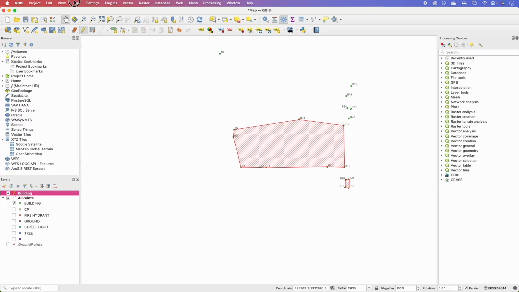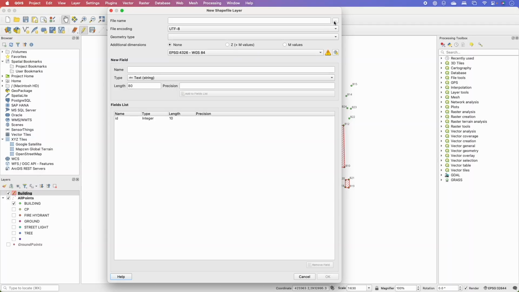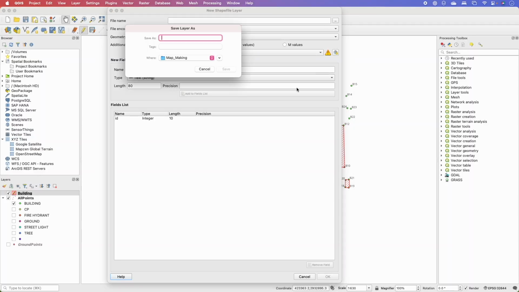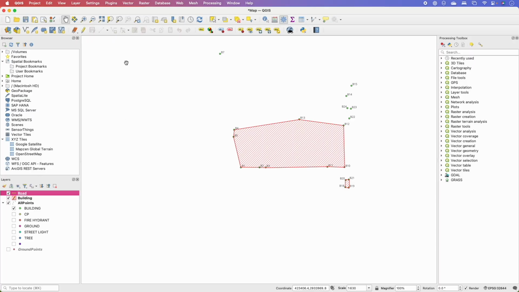Similarly, you can go to layer, create layer, and then new shapefile layer, and then make other features. So let's say you want to make road, so you just add a shapefile for road, select as line string, and then if you want to add fields for these particular features, you can also add in. So I'm leaving it as default only and then pressing OK. Now there's this toggle editing again, and then this add line feature.